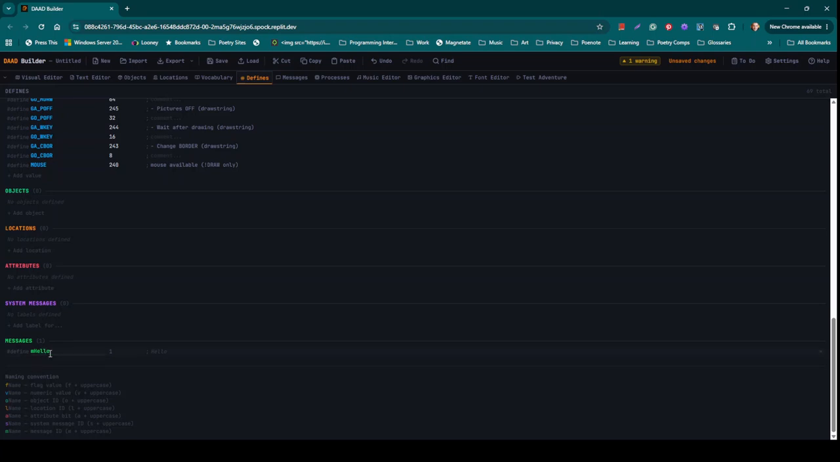Here's the one we just created, and it's added a little M in front of that to show us that define is a message define. The system messages will add a little S in front. If you've already added that M yourself, it won't add another one on there for you.